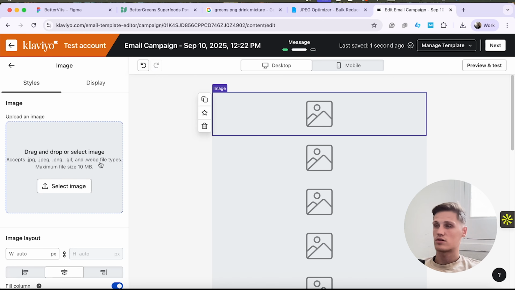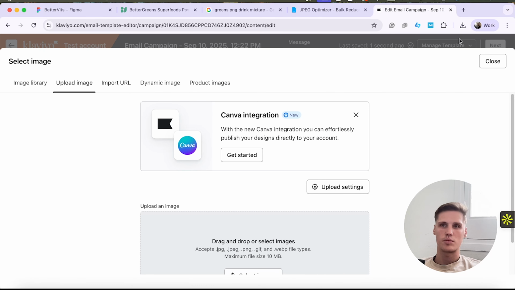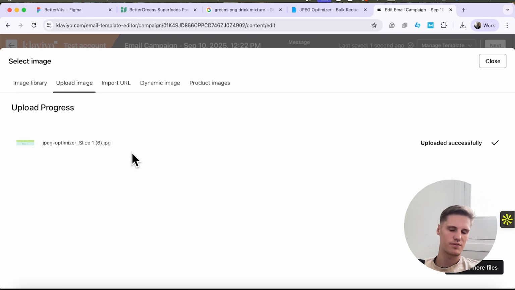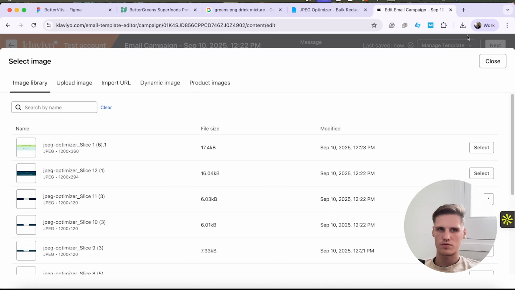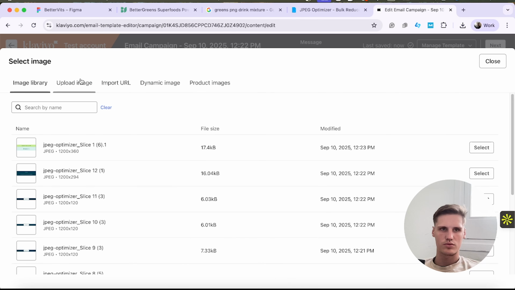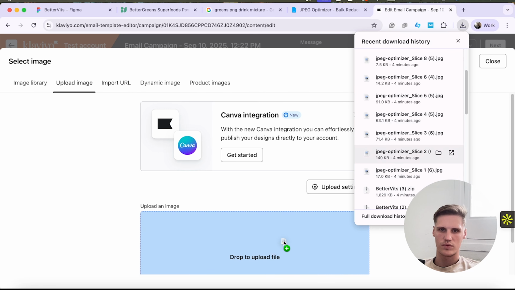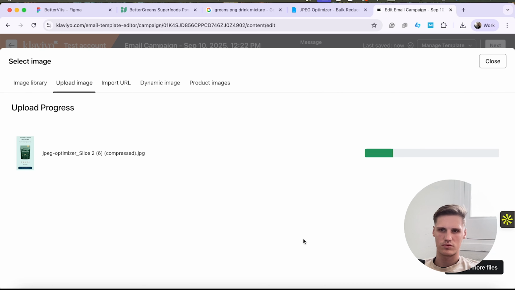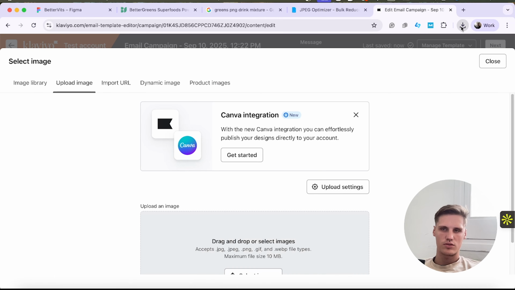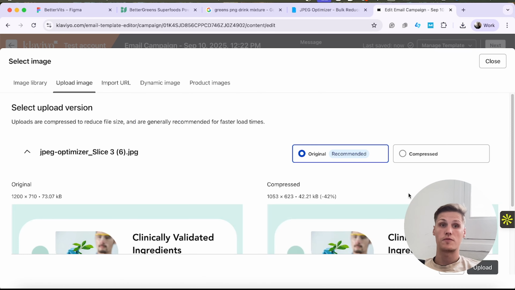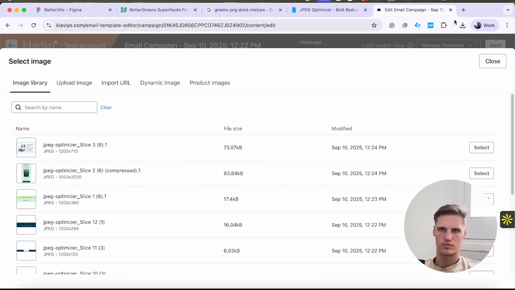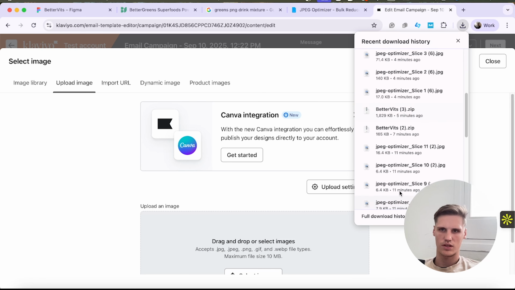And what we're going to start doing is uploading these images here. I'm going to start off with the first one. Obviously you want to have normal names here, but I'm just doing it for the sake of this video. So second one. As you can see, it starts to look exactly the same as in Figma. And that's exactly what we want.